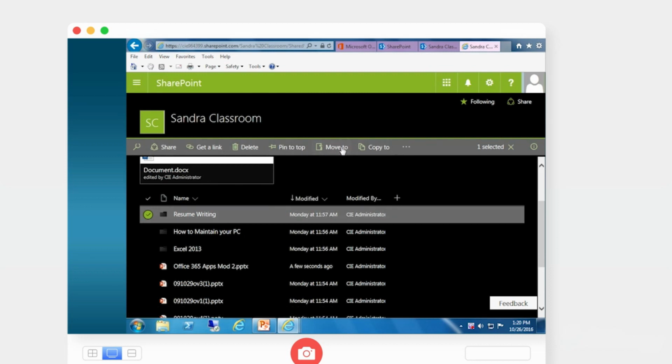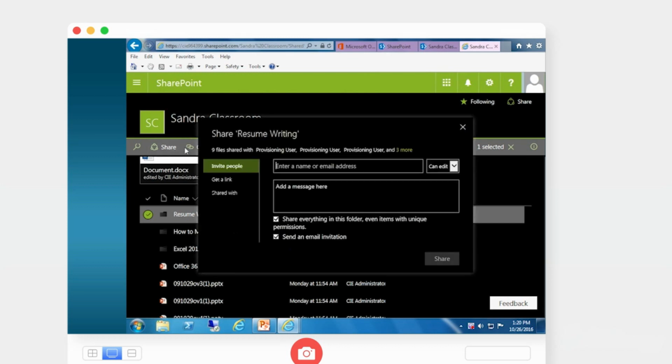So what happens when you're working with the files is you can choose one item in order to share it. But if I wanted to share Office 365 Apps Mod 2, and then I was going to share how to maintain your PC, I'd have to do it individually. I can't do a multiple select. But here, I'm going to hit Share, and I'll send this over to Molly C, and you'll see there's Molly Clark.